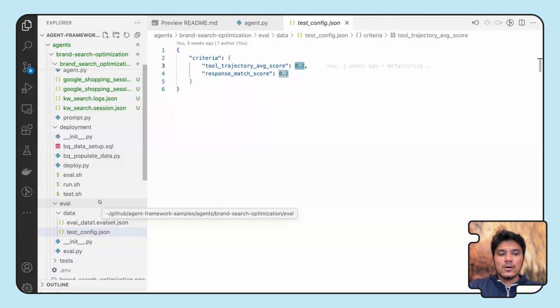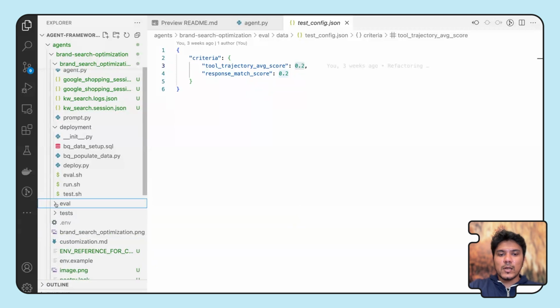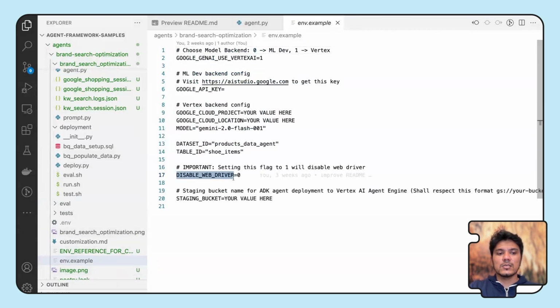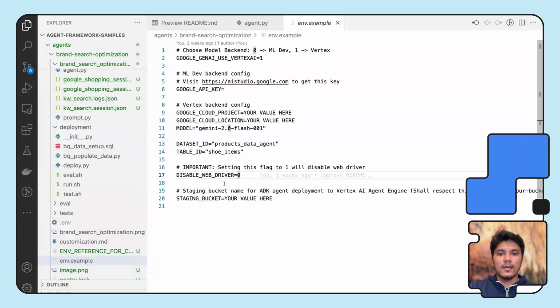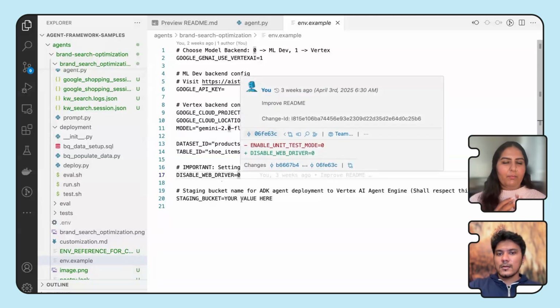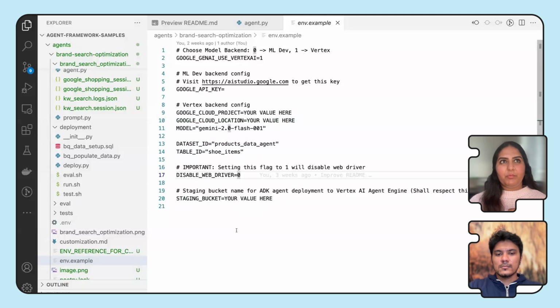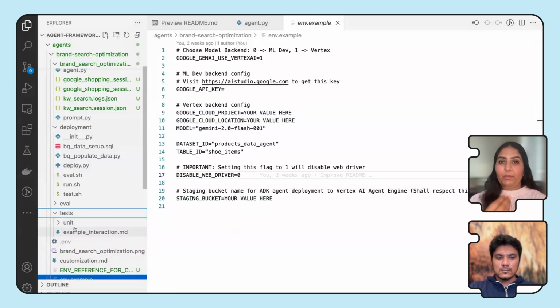Make sure for the eval you set the disable WebDriver to 1, because we do not need the WebDriver for this evaluation, and we don't want the Chromium window to be open when the evaluations are running. So basically, what we're doing here is we're evaluating the whole agent that we built using one of the sample conversations that you have here.